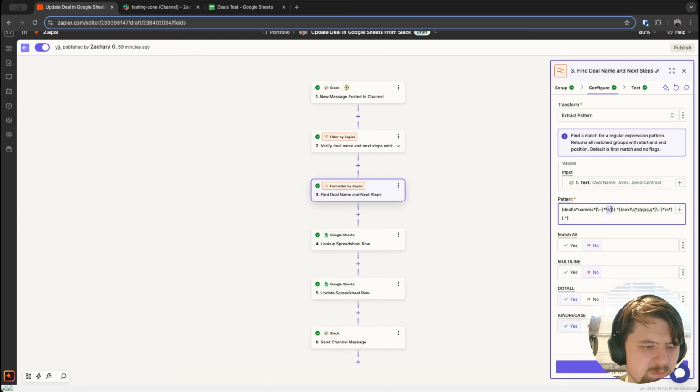And then again, we don't care how many spaces are after that. And then we're going to grab the details afterwards. So in this case, after deal name, we want to get the actual deal name. So if it's John Jones, we want to grab that information as well, which is what this section does.